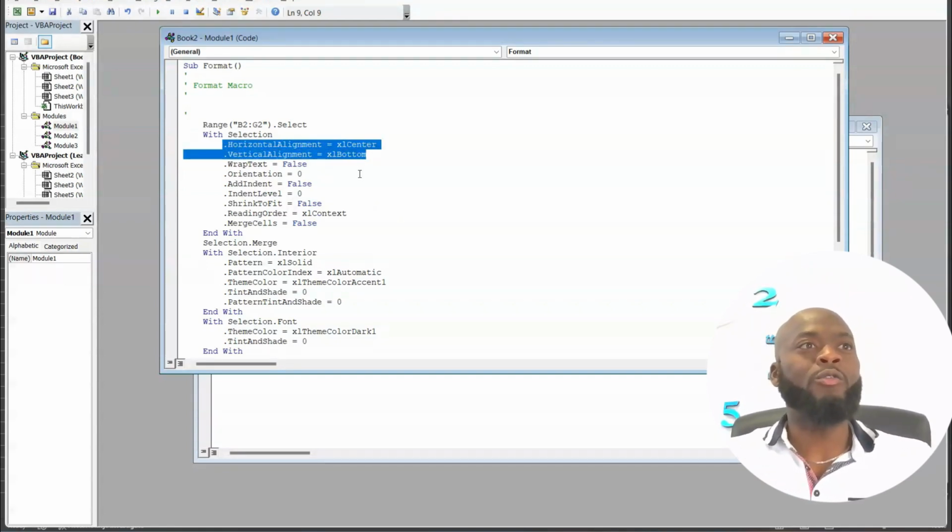When we are working with our macro, shortcuts are very useful so that at the end of the day, we'll be able to have a dynamic automation.